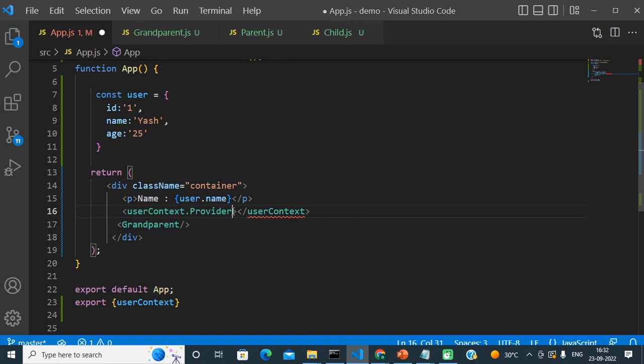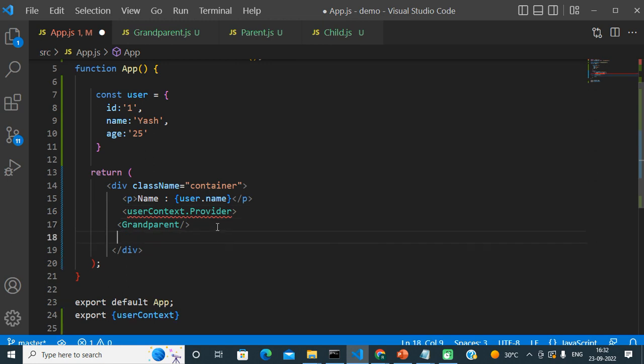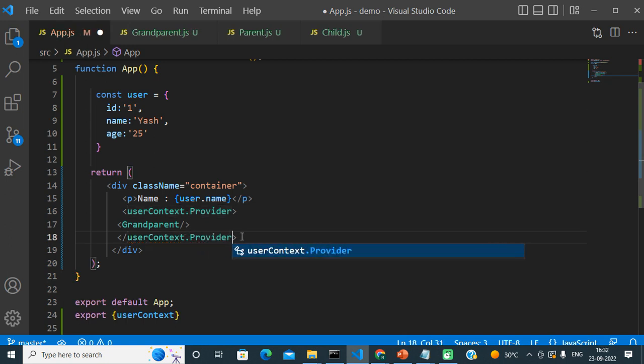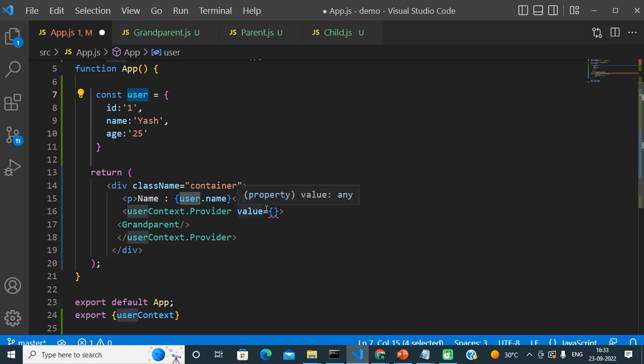Let me just manage it properly. Okay friends, UserContext.Provider. This is the syntax, and whatever data we need to pass from this component to any of its children, we just pass that data as a value. We just need to pass our object's name or variable's name.